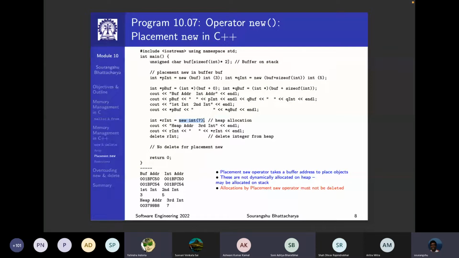Initialization to 7. Initialization, and also see, it is casting the return pointer to type int. So now when you access it through our int, the compiler will know that this particular location is actually storing an int, right? You understand the difference?